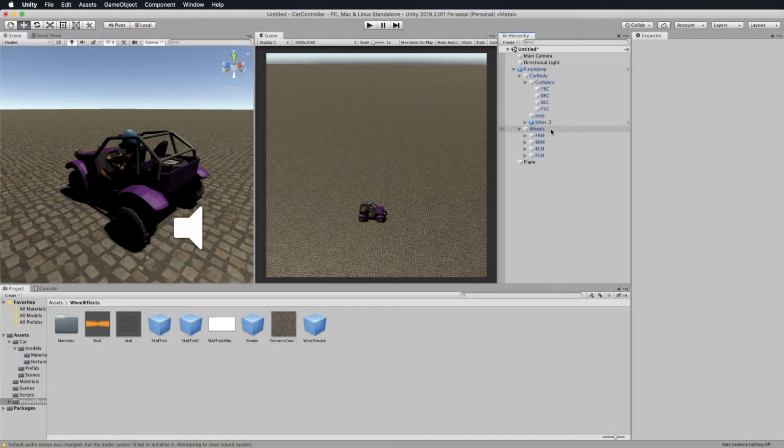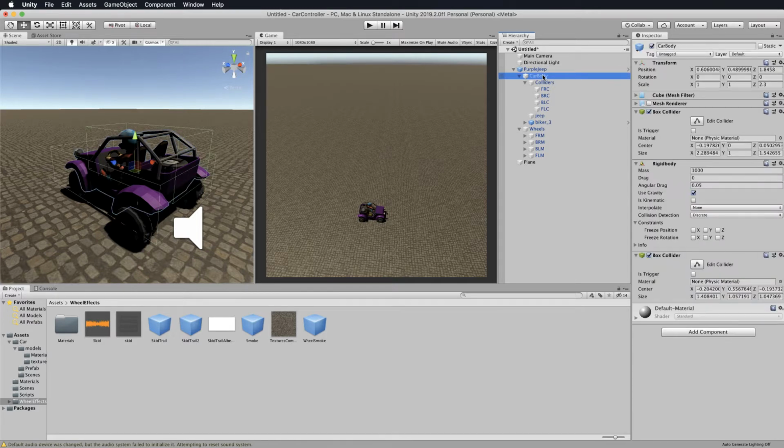We've now added in smoke for the tyres, the skidding tread pattern on the ground, and we also have the sound of the skidding. How about we add in a brake light so we can see when the car is braking, and you'll also be able to see when other cars are braking. So first of all, you want to find the object to attach your brake light to. In this case, it's going to be the car body that has the rigid body on it that's moving around.